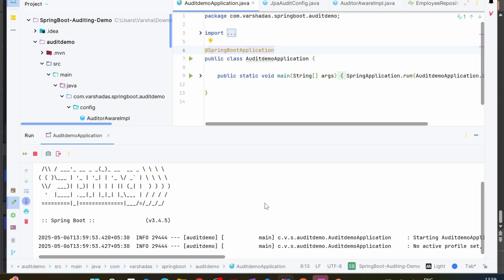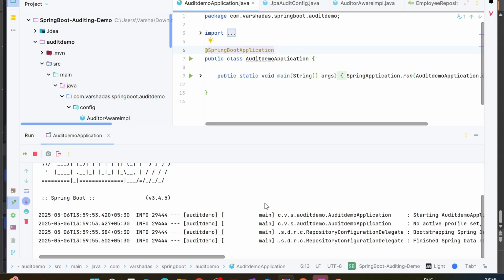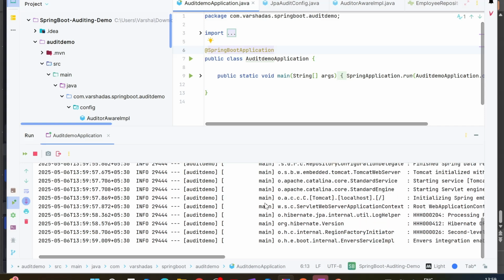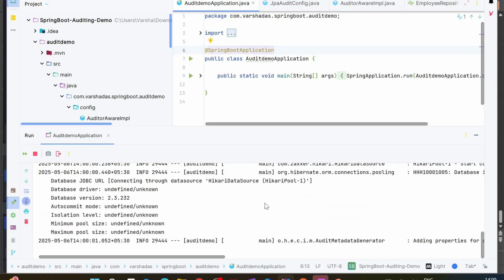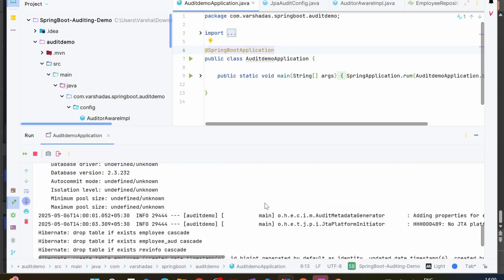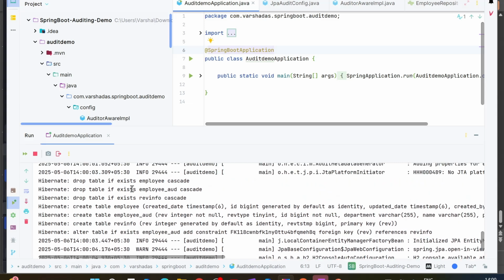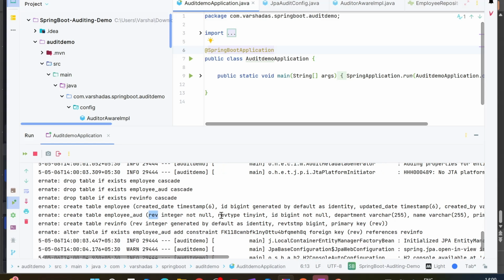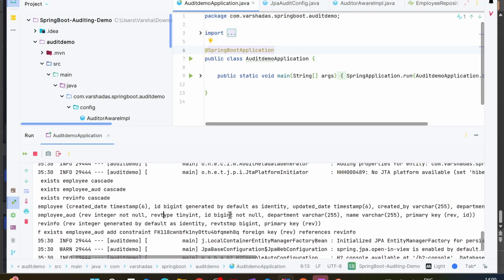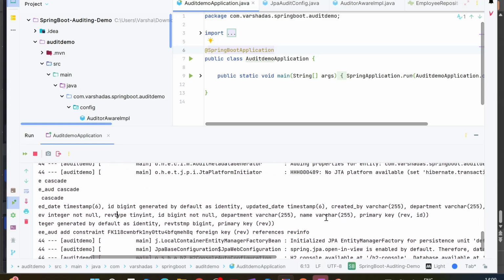Let me also show you the logs which are getting generated when we start the server, of the tables that are getting created. So let's wait for that. Yeah, so we are creating the employee table. See, we are creating employee underscore AUD, which will have the rev column, remember the revision ID, the rev type, then all the employee related specifications. And the primary key is of rev and ID.